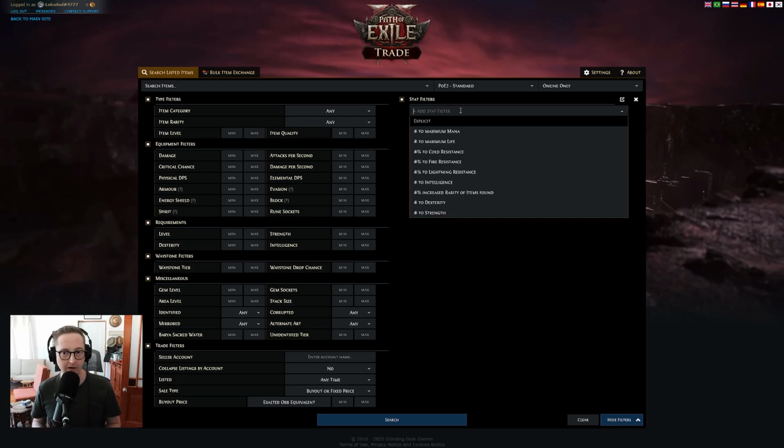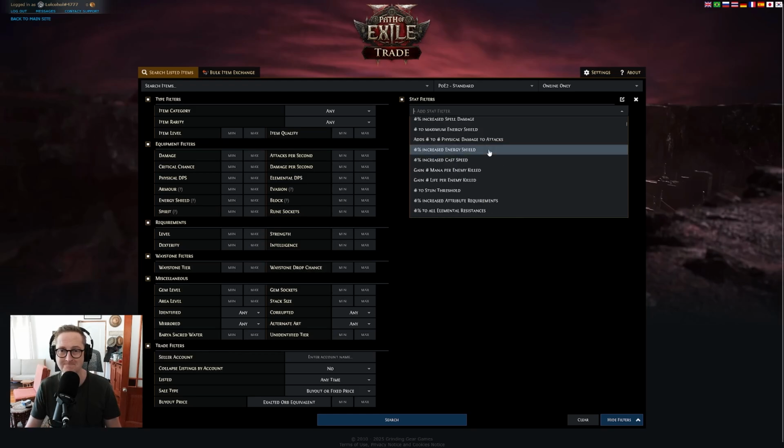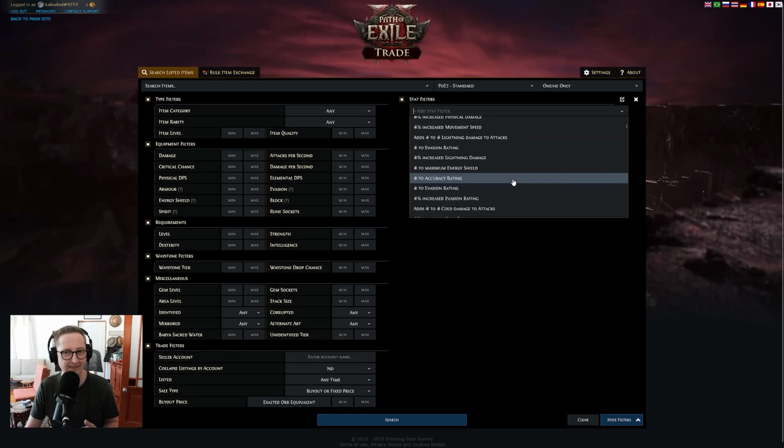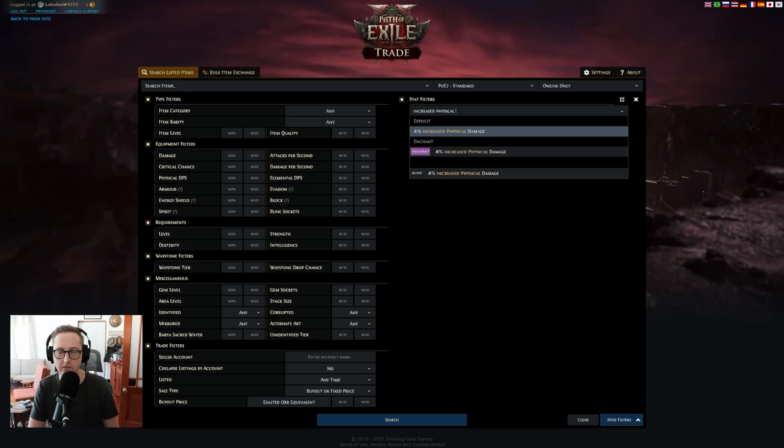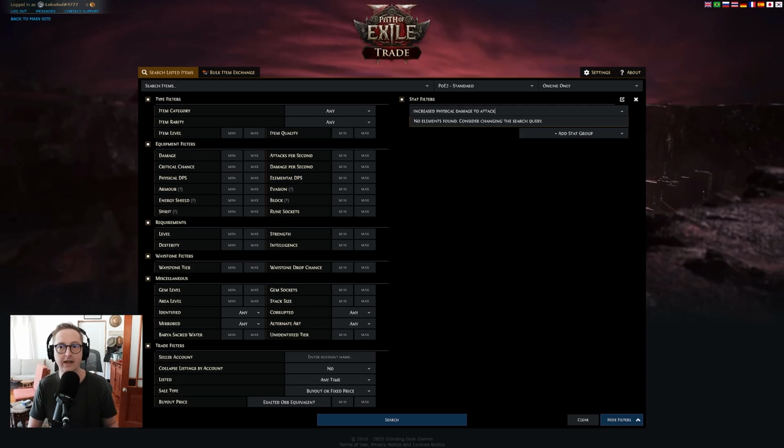When it comes to modifiers, if you do not type in the exact wording, often the modifier you're looking for will not come up. So let's find something that has a bit of an odd wording. Let's say physical damage to attacks. Let's say I type in increased physical damage to attacks and it doesn't come up. What do you do here?